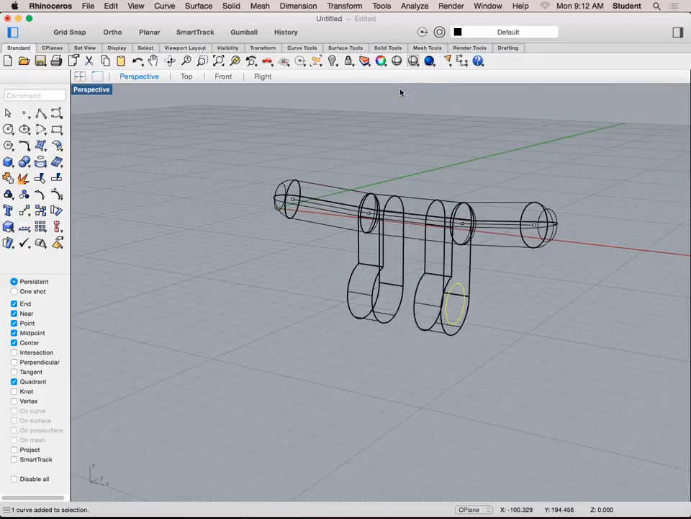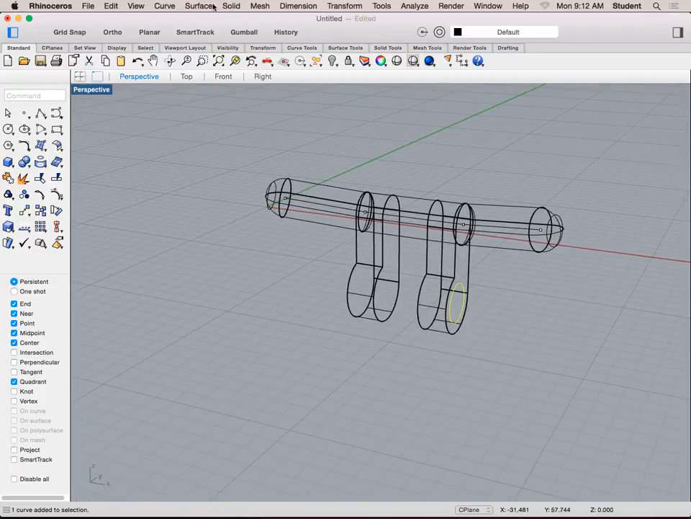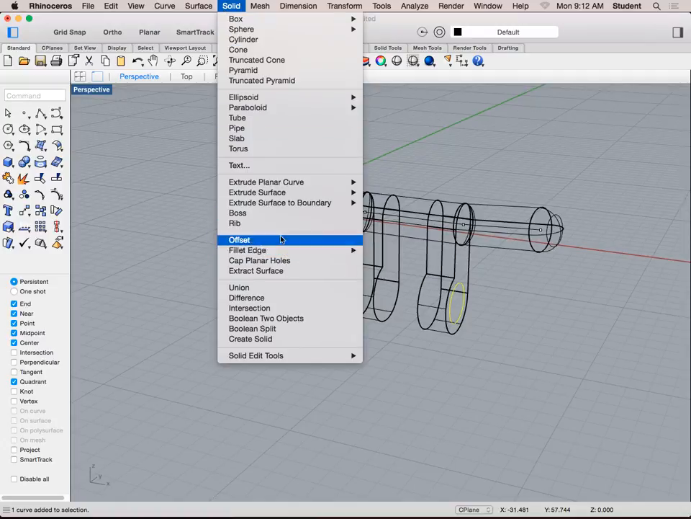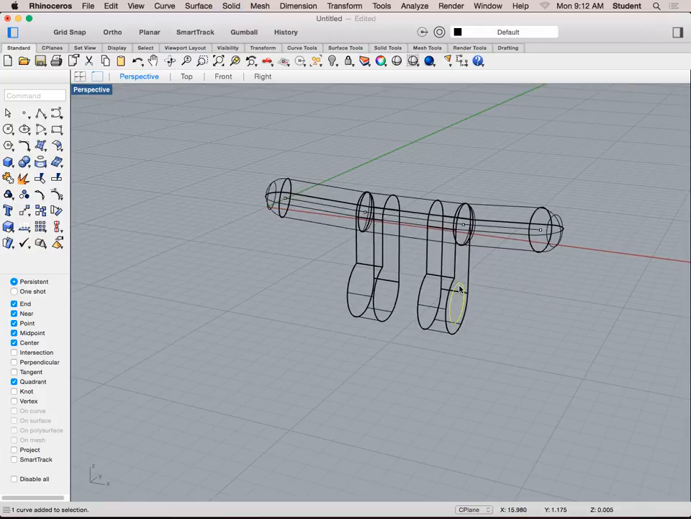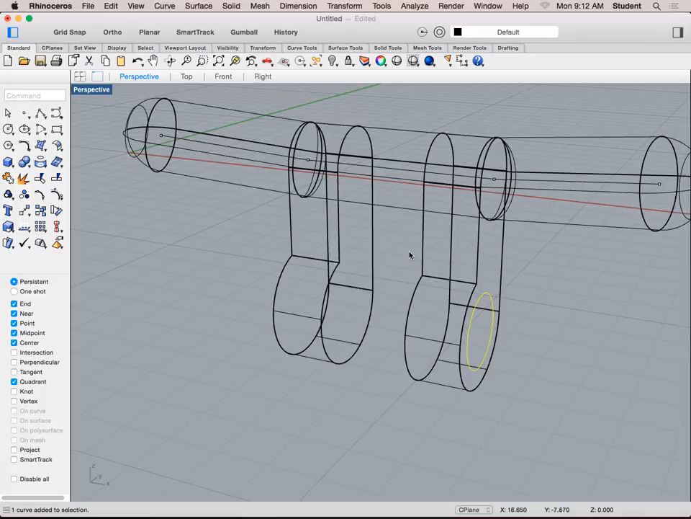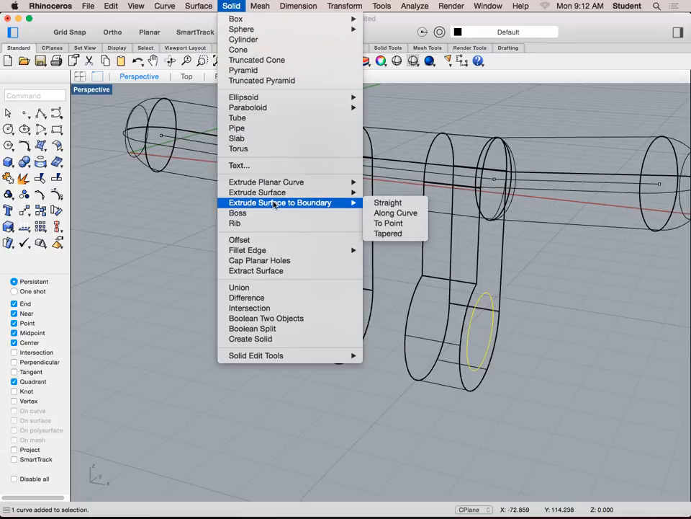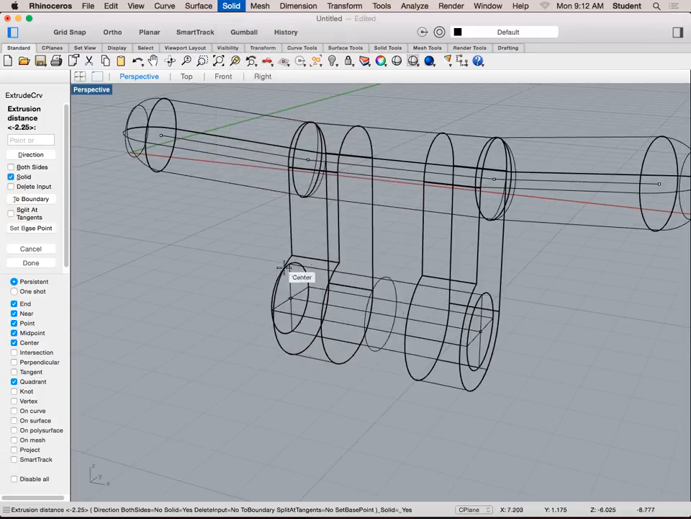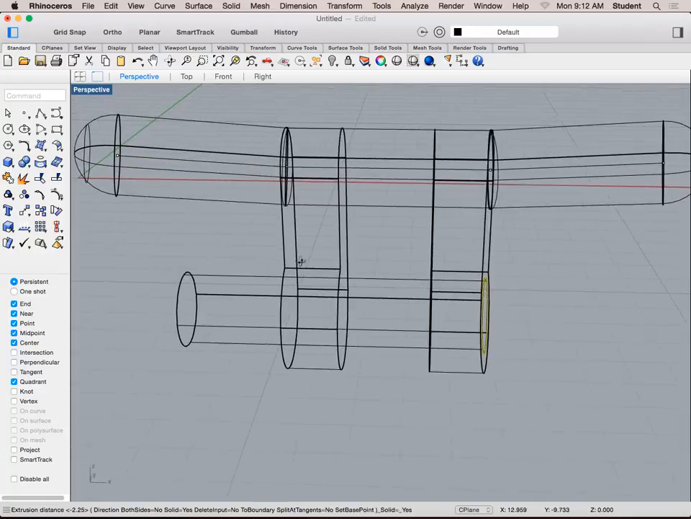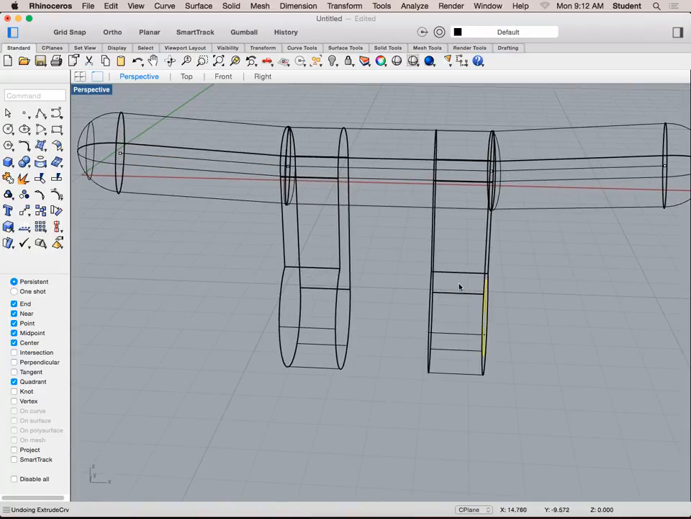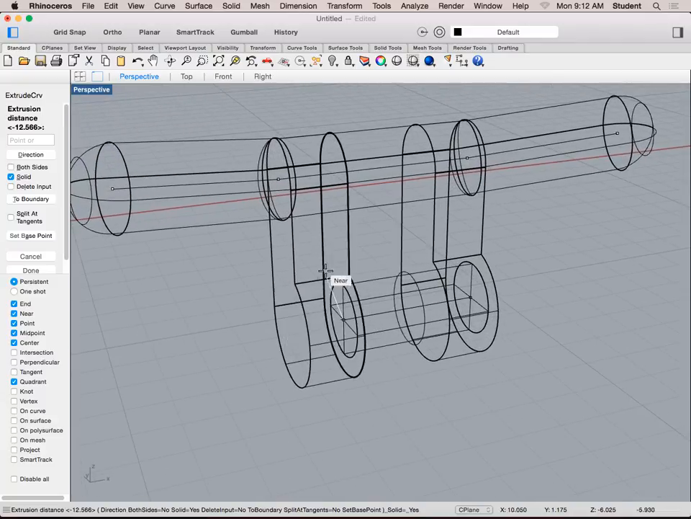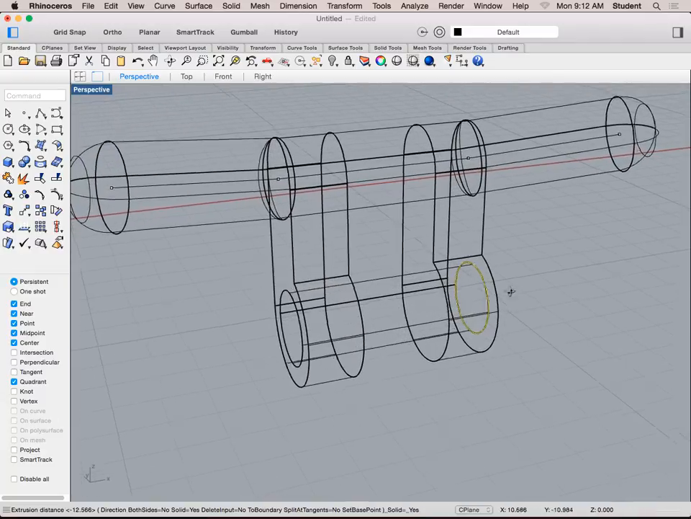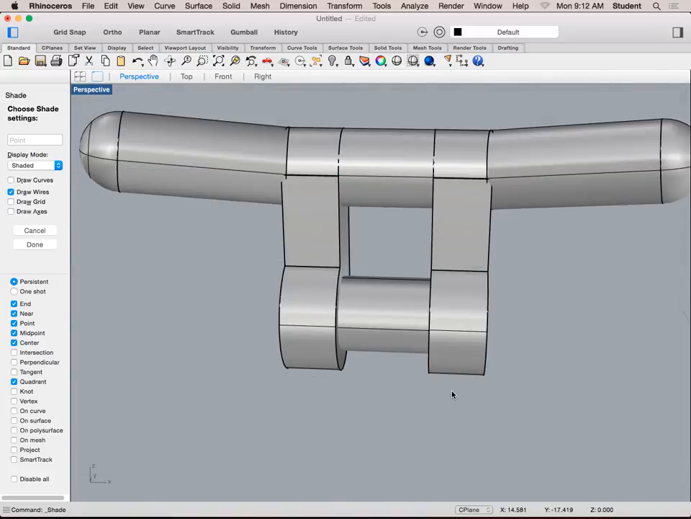I look over here. It's like, okay, it's right there. And do a solid extrude, planar curve, straight. Do that again. Solid, extrude planar curve straight. I did not mean to click that there. Let me repeat it. There we go. Now let's hover over to this side, like that. So now you have this.